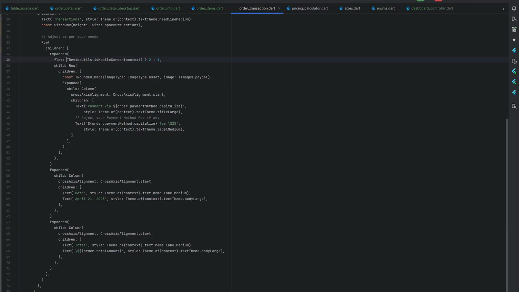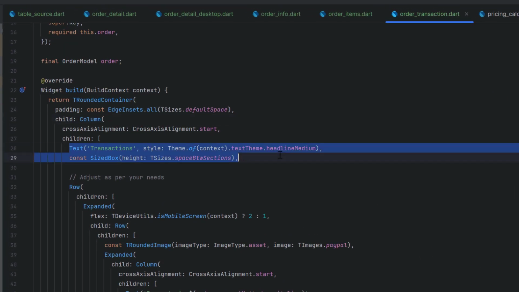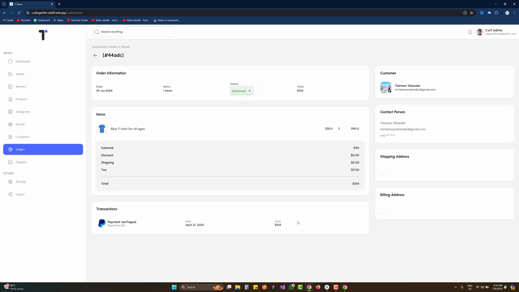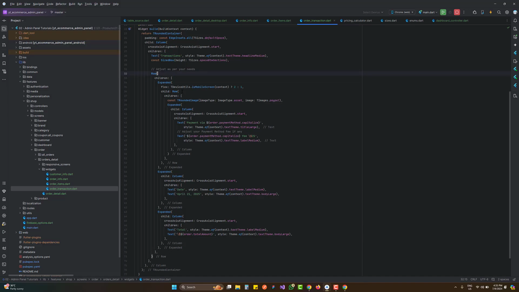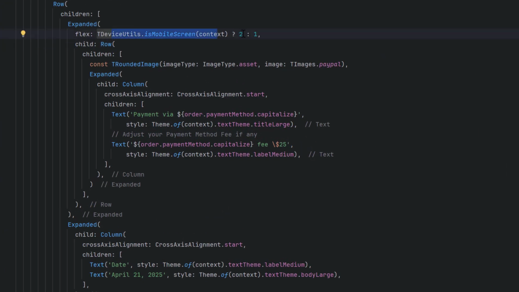After order items, let's talk about the order transaction. It is again currently working on the dummy data. So you have a T-rounded container. In the column, we have heading as transactions. Then in a row, if you see this, we have a heading. Then again, we have a row with the three values. First one is again expanded with the row. And if it is a mobile device, it is going to take the double space. Otherwise, it is going to take the same space for the tablet and desktop.